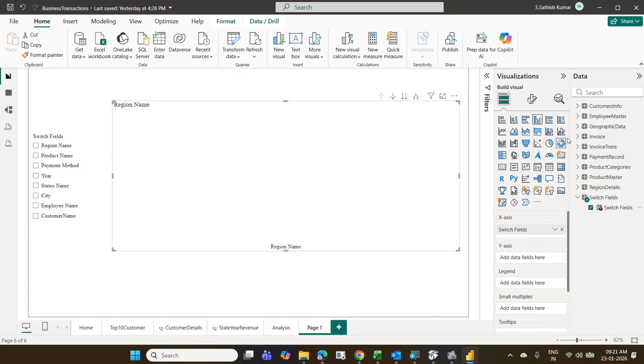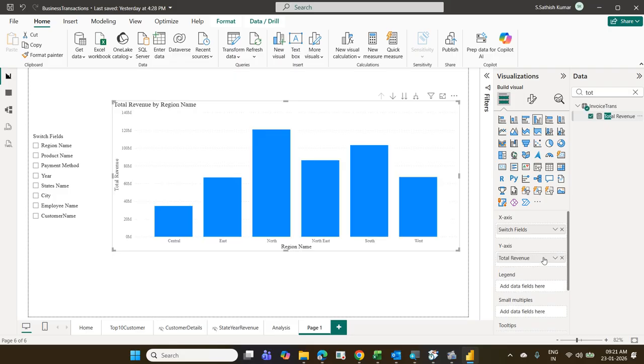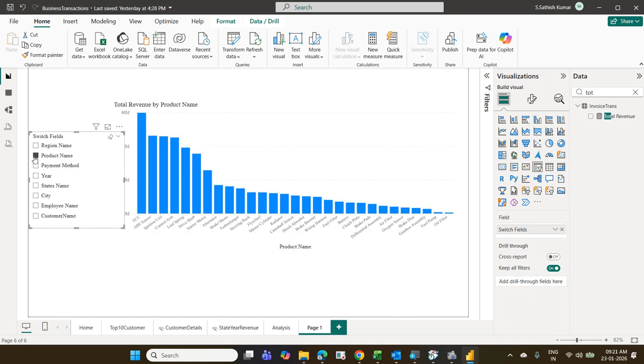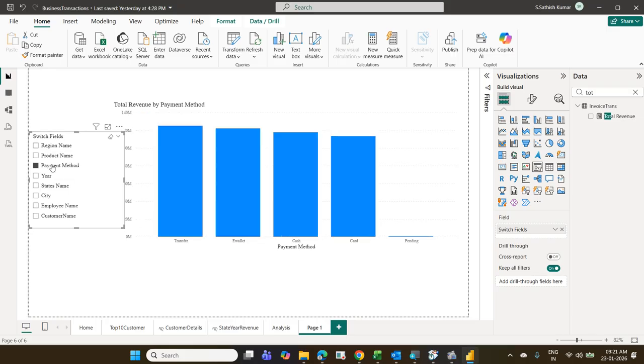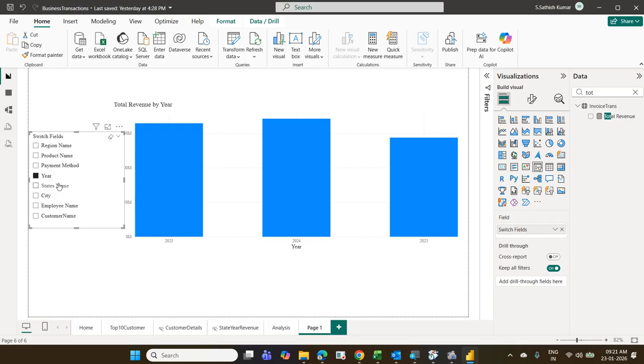So we got a region-wise chart, because first there is a region. That's why the region-wise chart is available. Now I don't want region-wise. Someone wants to see the same chart product name-wise. So they can select the product name, and you will get a product name-wise chart. If they want payment method-wise, they can select payment method. Year-wise, state-wise, city-wise, employee name-wise, customer-wise. Whatever they wish, they can select it.